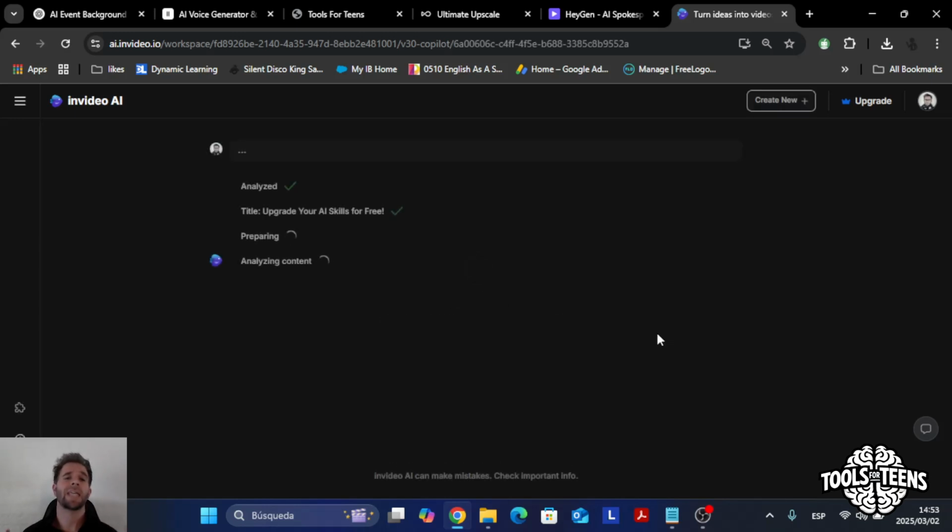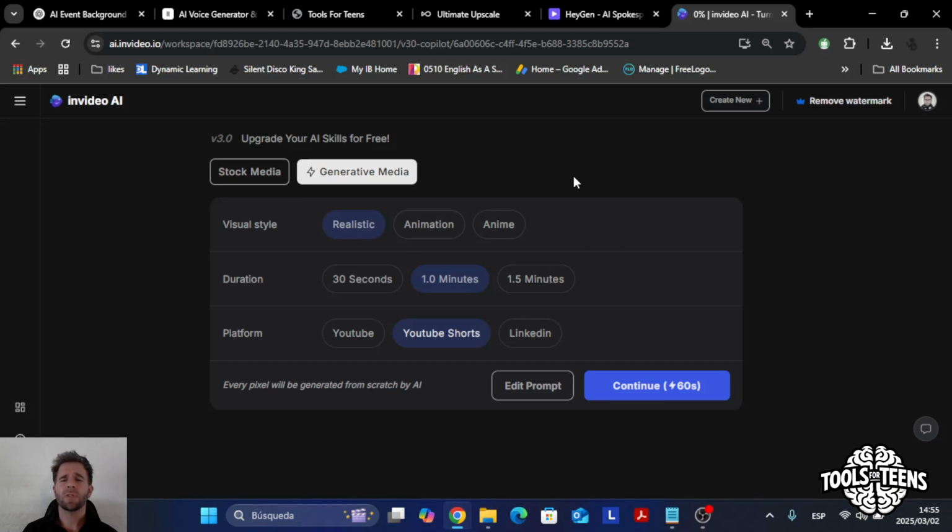So now you can see that it's analyzed the script. It's come up with a title, upgrade your AI skills for free. And it's basically doing the heavy lifting. So let's see what InVideo does for us. And now we just have to tick a few boxes.